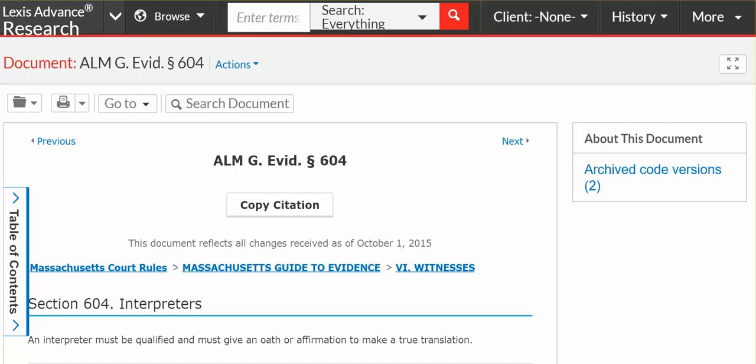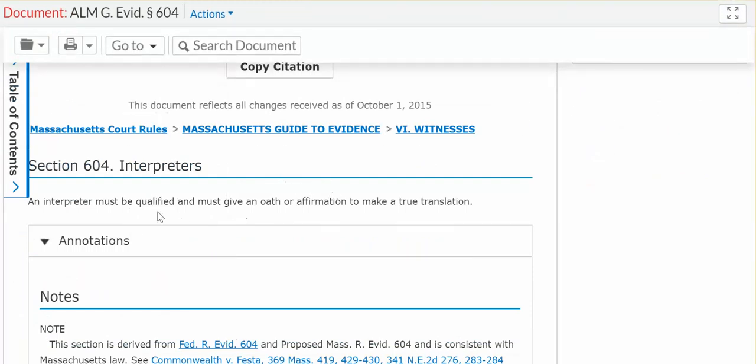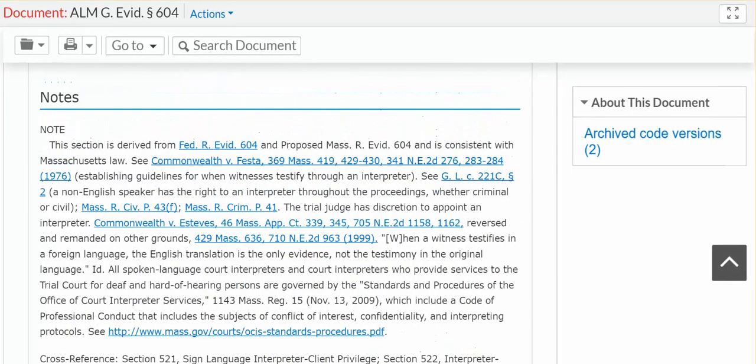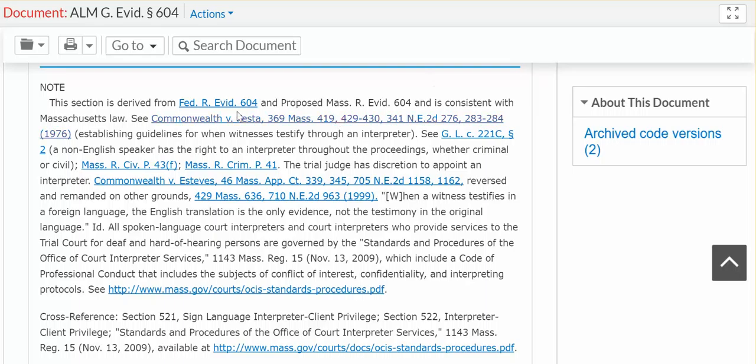But we do get the text of the, I won't call it a rule exactly because as you know in Massachusetts we don't have a set of rules, but the statement by the SJC about interpreters with the notes that follow about where it's derived from. In this case, it looks like it's derived from the Federal Rule of Evidence as well as case law in Massachusetts.